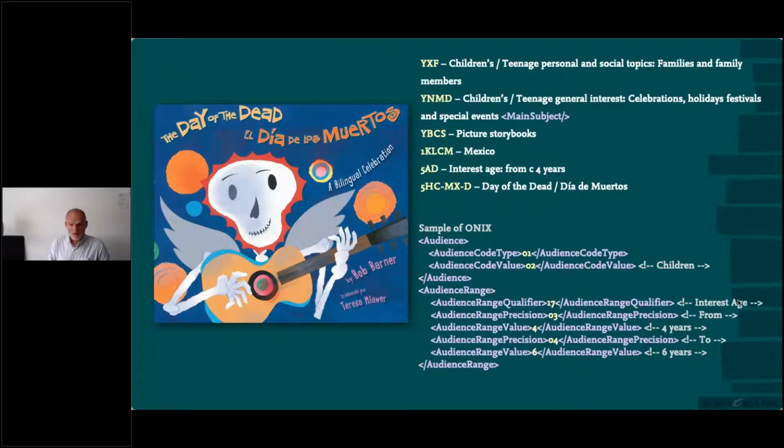And just to show you how that appears in the Onyx, here we've got a book with its Thema codes, but also a little bit of Onyx that shows the audience. So we put in a 02 code to say this is a book for children. And then we've put in the interest age, and we've done a very clear from 4 years to 6 years. That's what you use Onyx for.